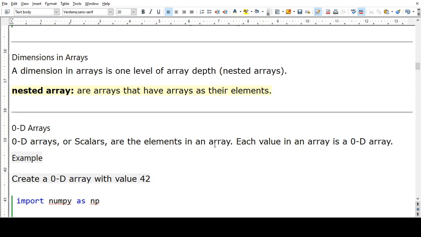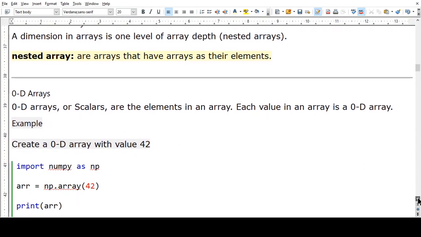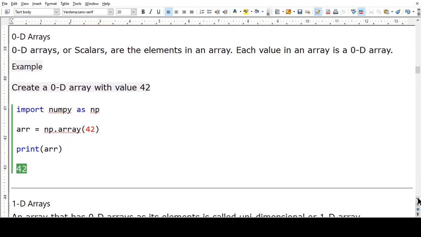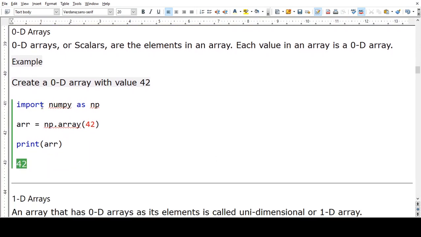0D arrays, or scalars, are the elements in the array. Each value in the array is a 0D array. Example: create a 0D array with the value 42. How to create the 0D array? See here, import numpy as np, arr = np.array(42). There is only one value, 42, and this statement returns a 0D array. So if you print arr, then the output will be 42.